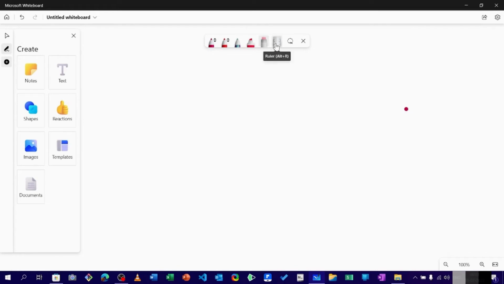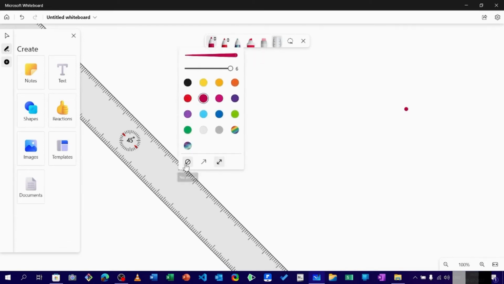Also, there is another option called ruler. If you click on that, it will insert a ruler in your canvas. And using this, if I open this pen, and suppose I choose the single line over here, and then draw something, you will see it will draw a straight line. Okay, the ruler will guide the line. So you can see over here, it is making a straight line.